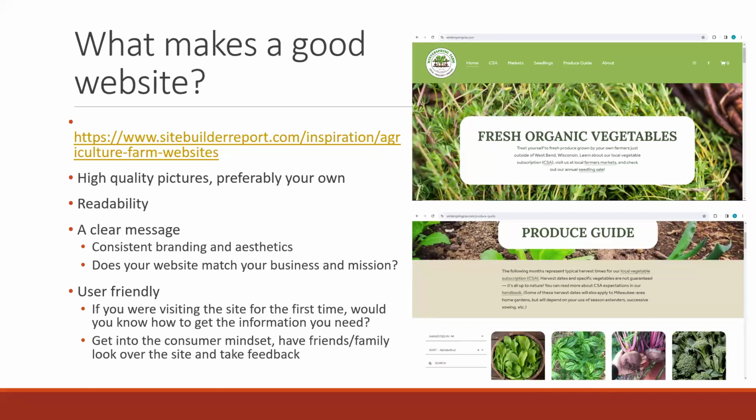And then another important part of making a good website is readability. If you look here on the top right, this is their homepage, where they have the fresh organic vegetables. They wanted a really busy picture behind as the main focus of the page. However, they still needed information to be readable.